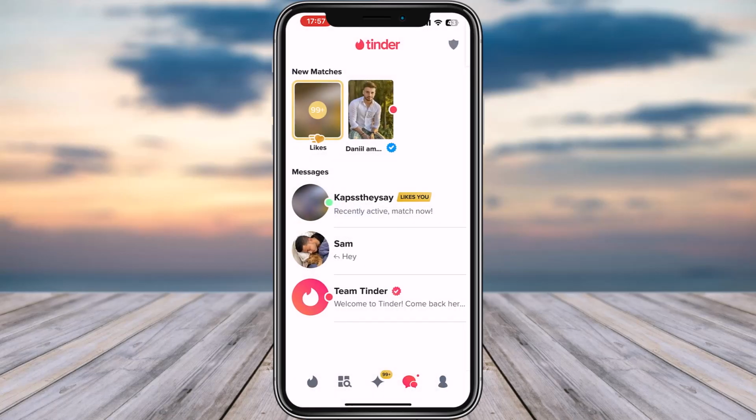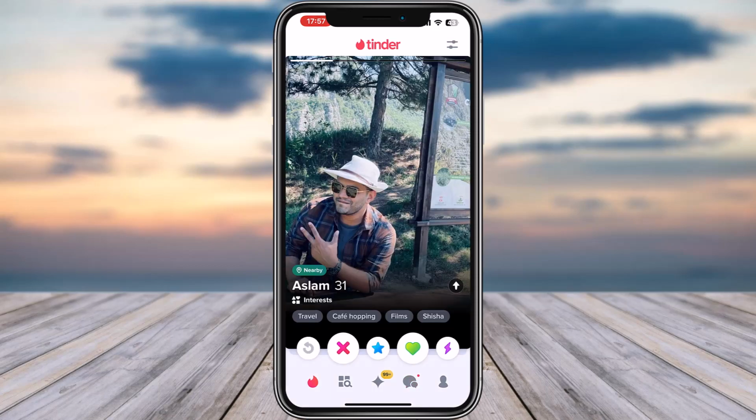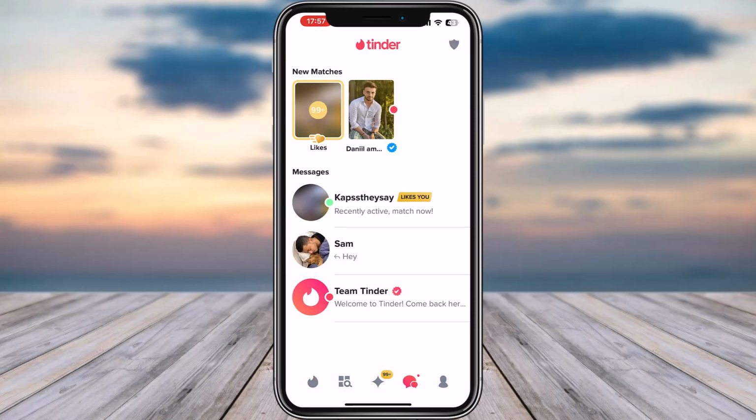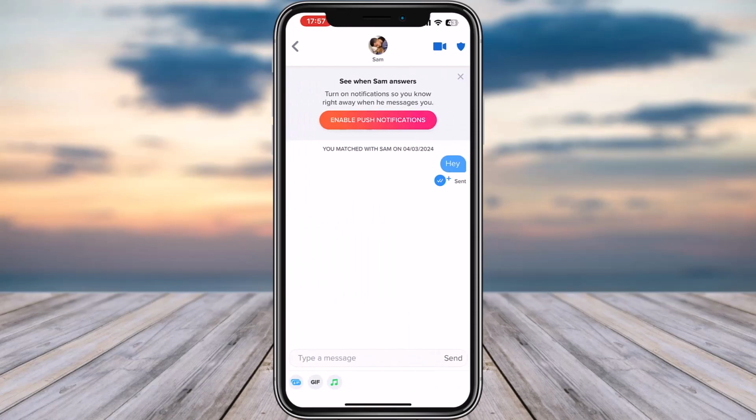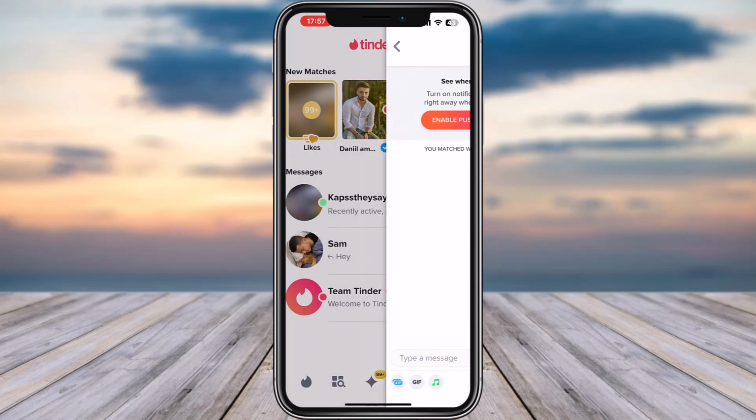So that is a simple way for you to do so. Go to profile, go to home section, get a match, go to chat section, and simply write a text to them and you're good to go. That is how you can do it.